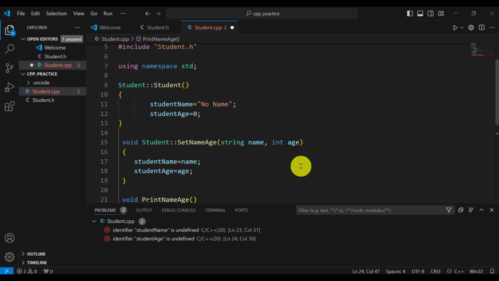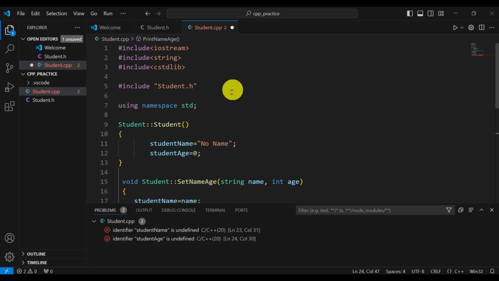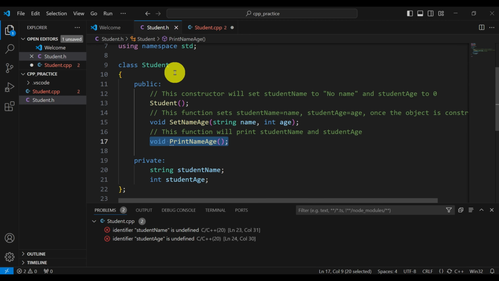Okay, simple as that. This is the complete implementation of the student class. Here it is. So let's verify that everything is correct. The best way to do that is to go back to the header file.